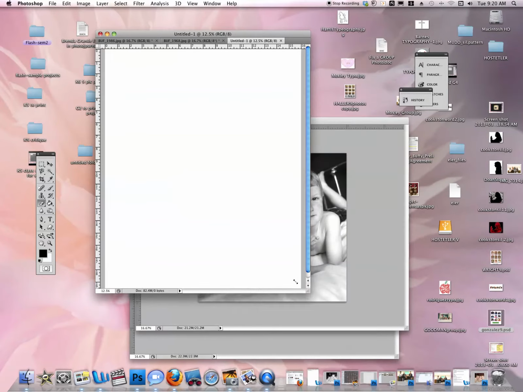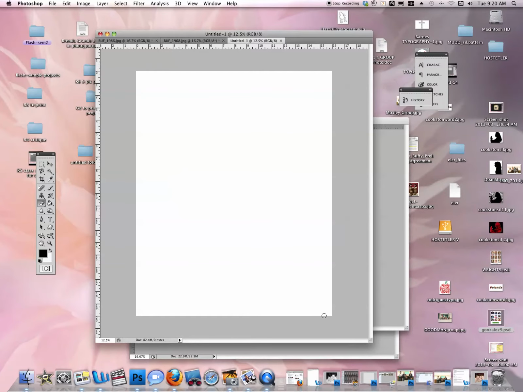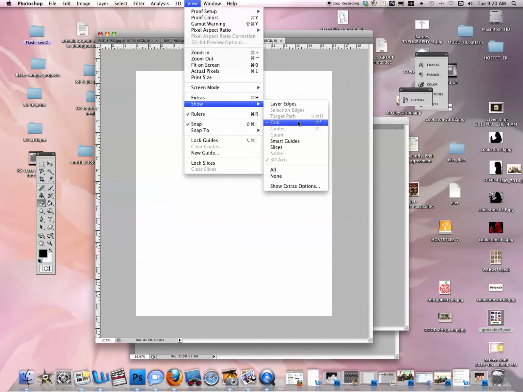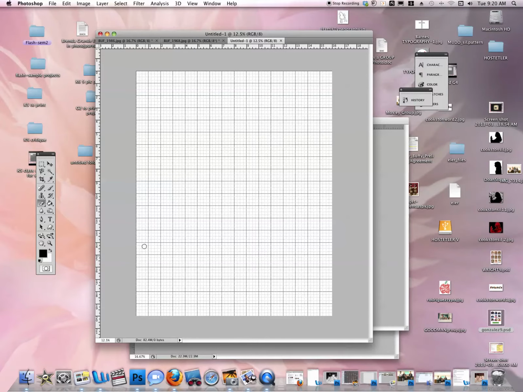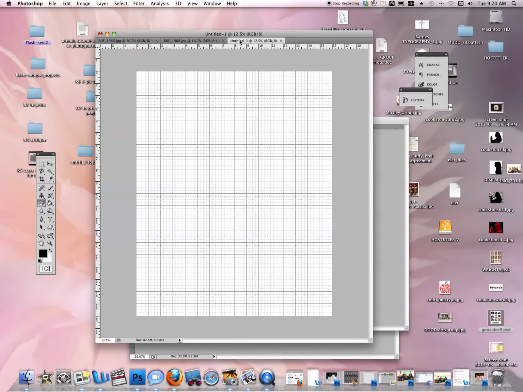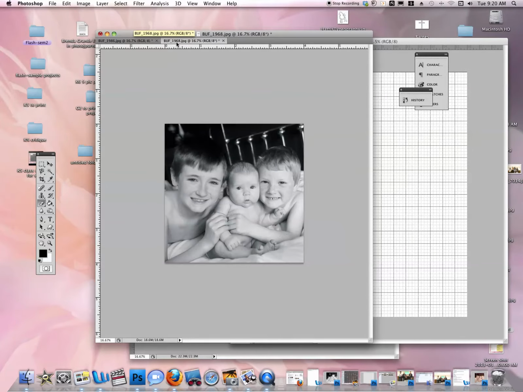Some of you have your computer like this. Please go to the corner and pull it so that you see all of the space. Then you want to do the View, Show, Grid, okay? So that you have the grid on this white piece of paper. And if you notice, you have a ruler. So each square is an inch. Okay, so you are now going to take your picture.